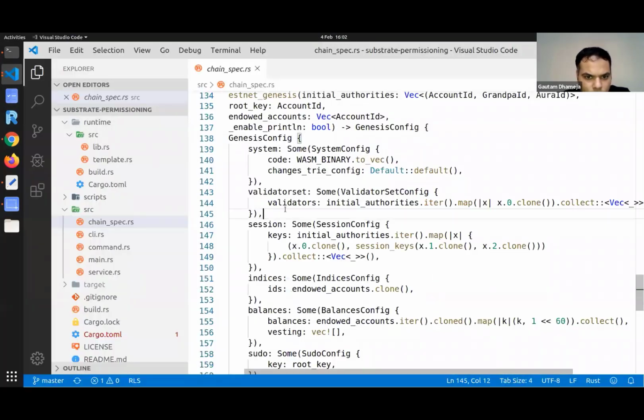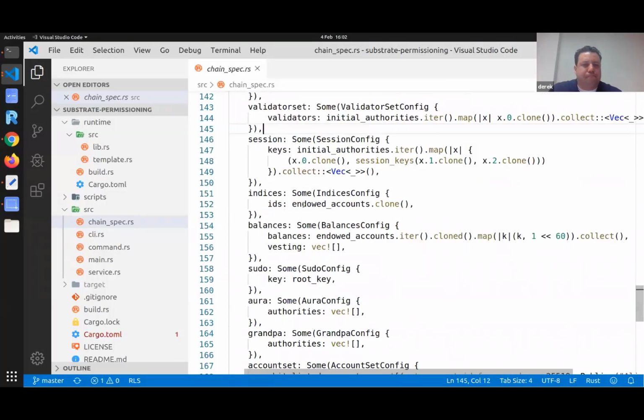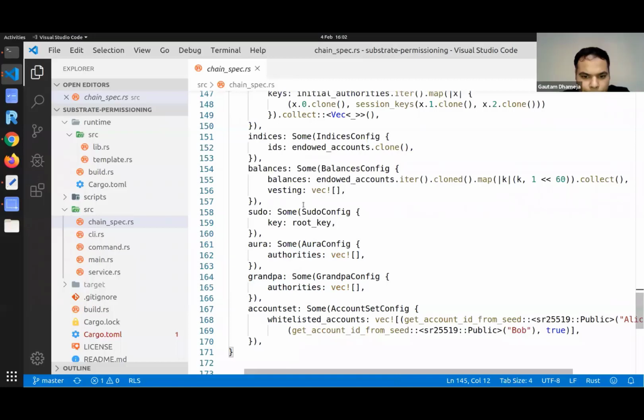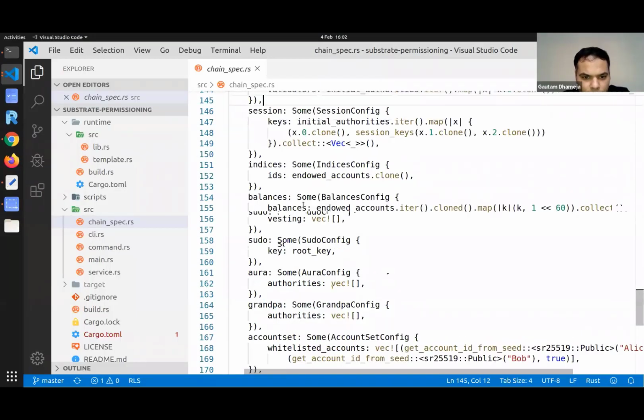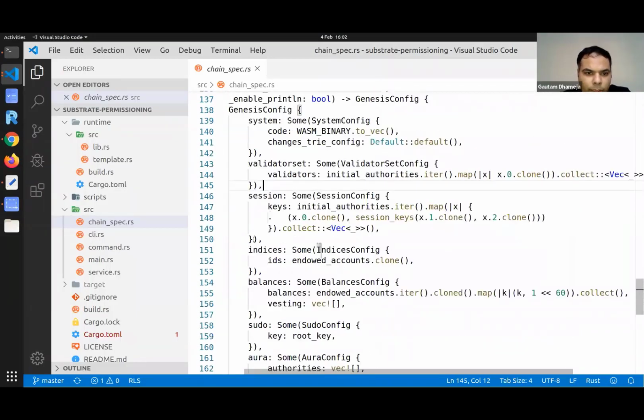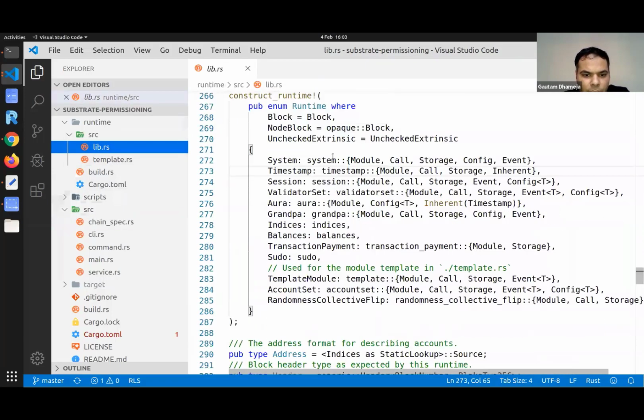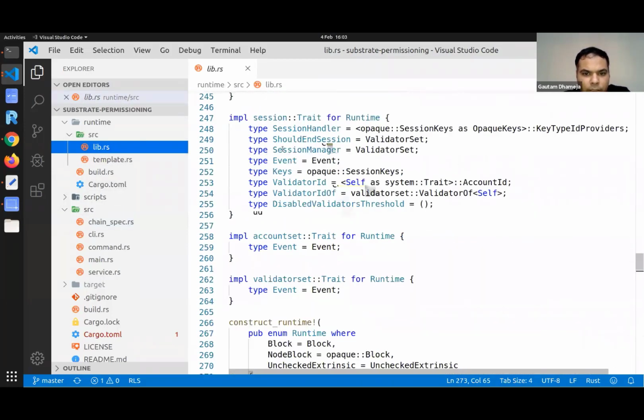So, does that make sense, first of all? Yeah. Cool. So this is the config for this particular pallet, and it's essentially just the configuration, or you can say instantiation, in lib.rs with the right traits mapped to their particular things.